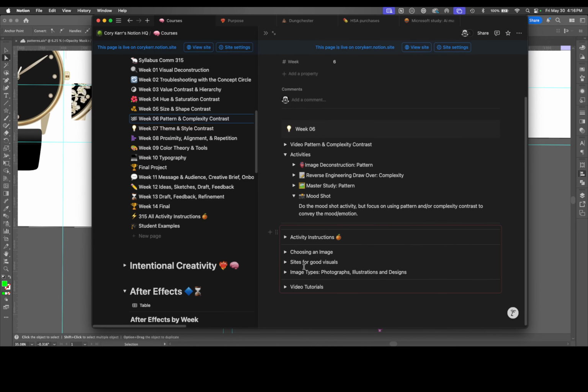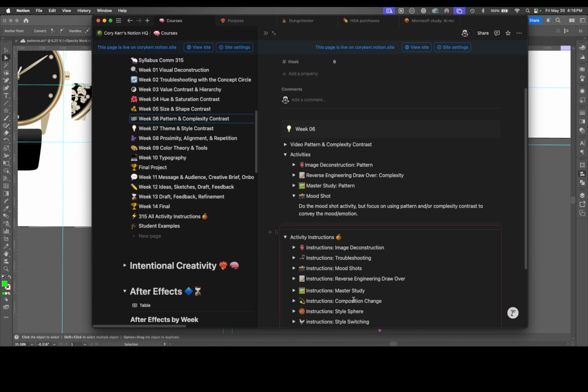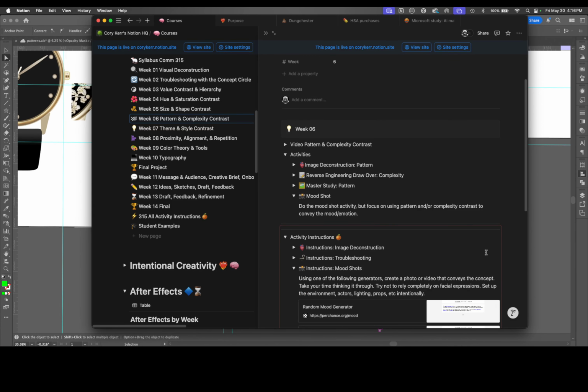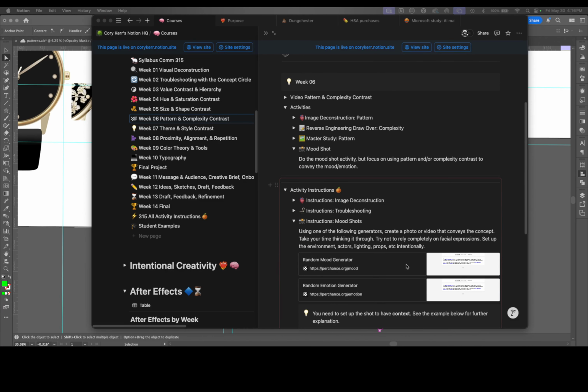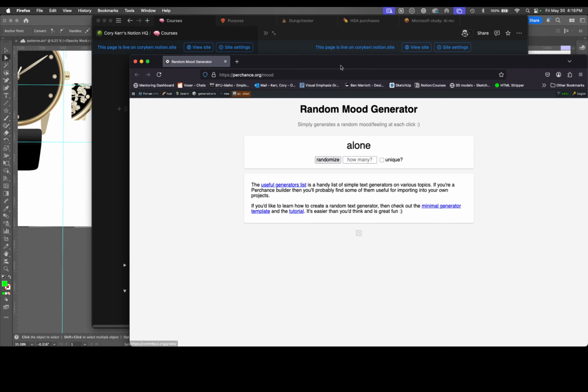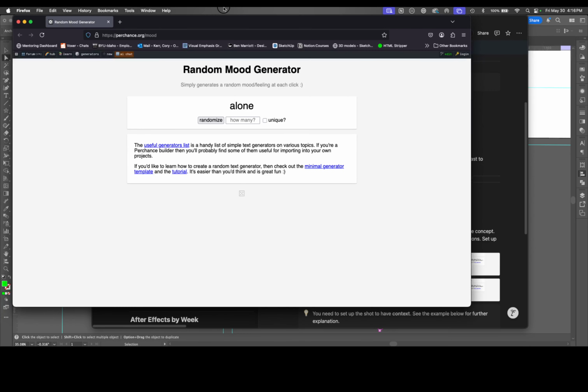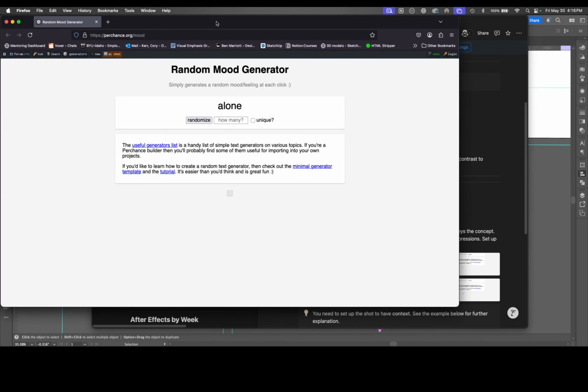Okay, and so I'm going to go down into the activity instructions. I'm going to go into the mood shots. Click on Mood Generator. And that's a photo or video that we take, right? Yeah, and so it's a 10-second video without camera movement or a photo that you take. And if you want to do some manipulation of that photo, you can. That's fine.